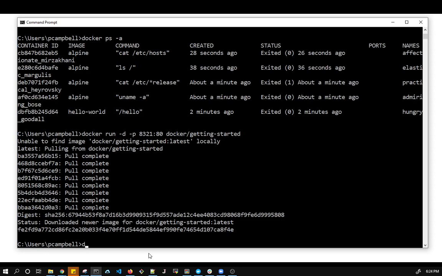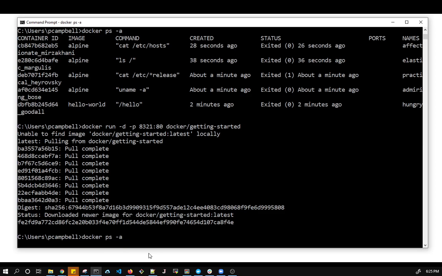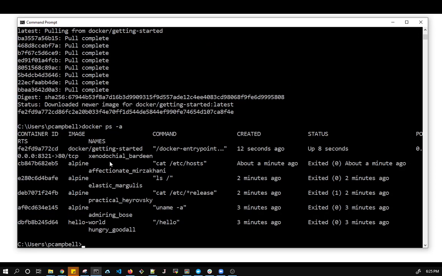If I run Docker PS, oops. I see all my stopped images and the image that's running right now. And it's doing the same kind of port forwarding that we were doing before.